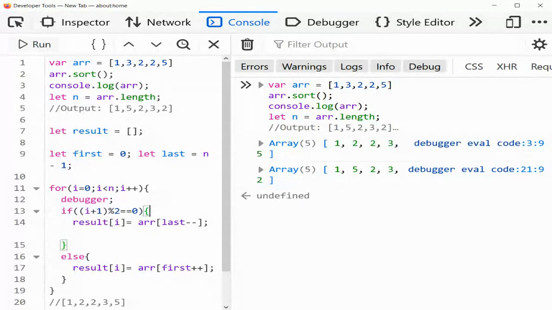Everyone got this? I can see the confusing faces. So once it is sorted, the array has been changed now. We have printed it, that's why I have printed it on the console here. You can see here.